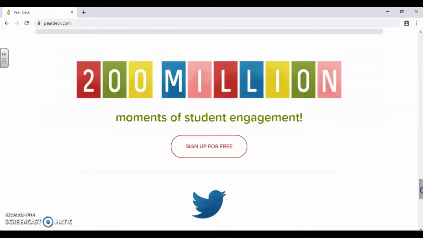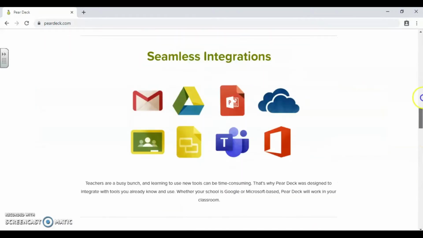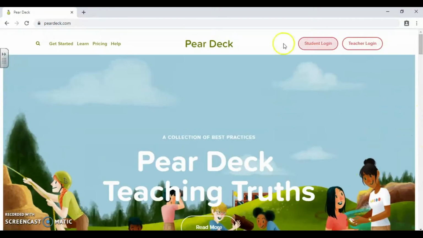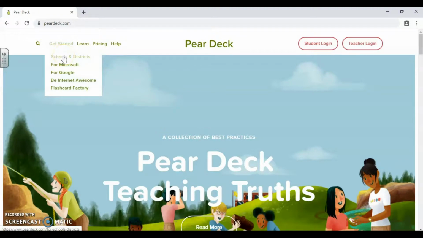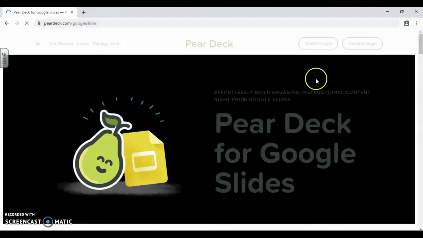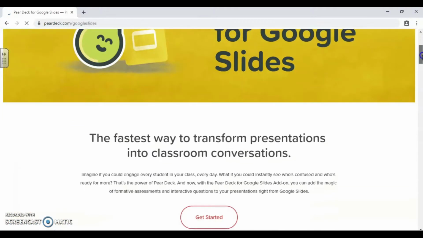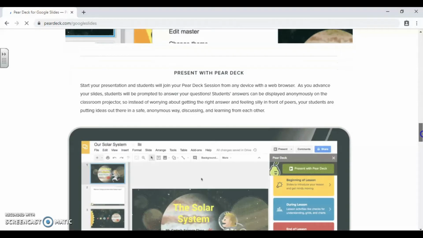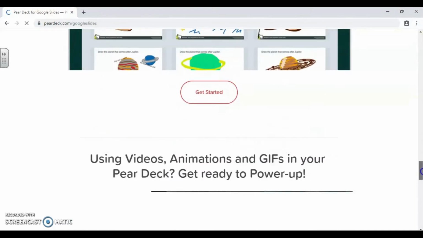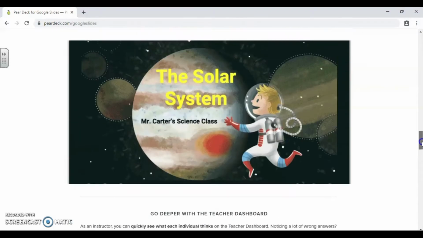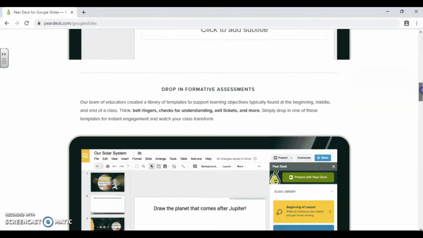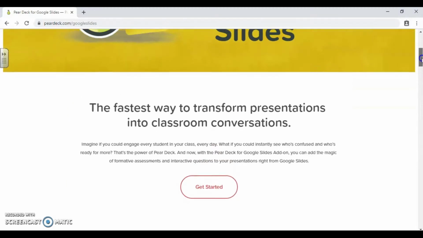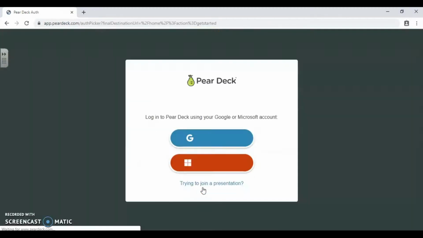So what we're going to do is sign up for free. If you go to the very top, it says get started. We're going to click that for schools and districts. Since it's just one person for this, we're going to do it for Google. All right. Then if you scroll down, once again, it kind of gives you an overview of what you can expect using Pear Deck. So you can press the get started button there. They also have it at the top as well. So we're going to click get started.